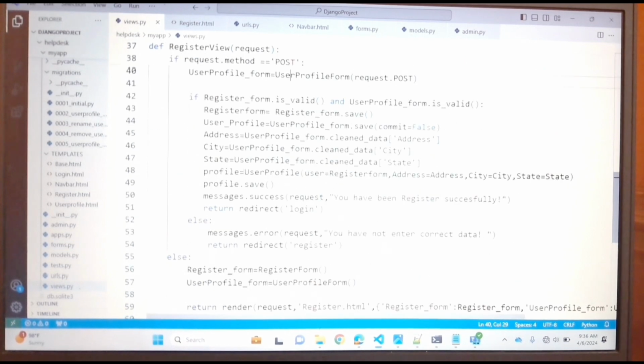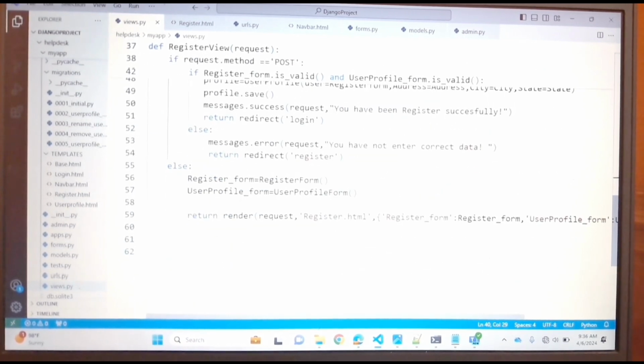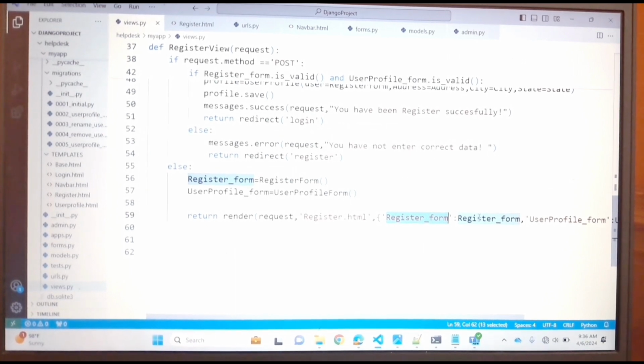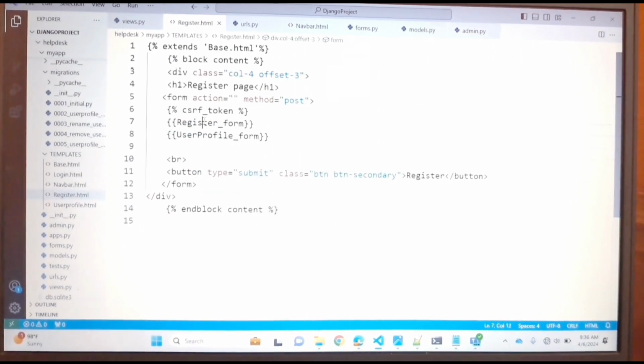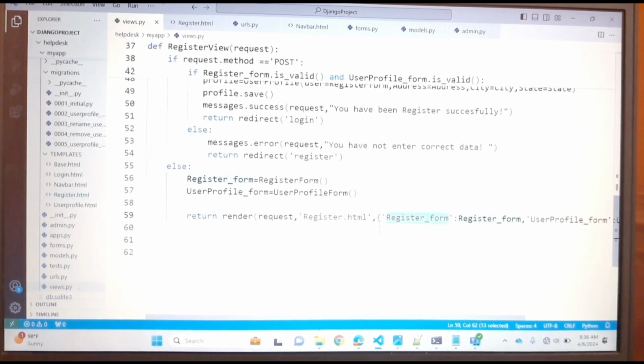Then come here. After that, I want to send these things to the HTML page. Which HTML page? I want to send this entire thing to the register.html page. Because of that, I have written it here in key and value pairs, and all the keys I have forwarded to this register.html page. If you see the register.html page, see register_form, user_profile_form. This is nothing but this key only, this one.